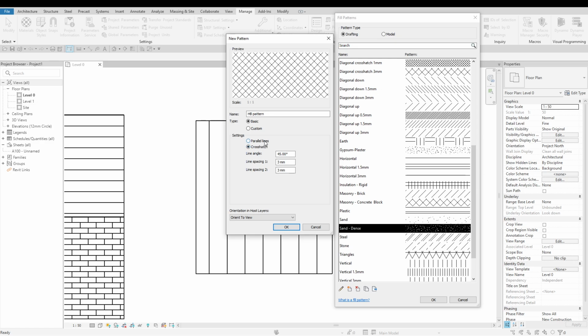After that, define your pattern geometry by entering values for line angle, the angle of the lines relative to the horizontal axis, line spacing 1, the distance between each line in the pattern. For drafting patterns, these values control how the pattern appears on sheets, ideal for annotations or non-scale specific graphics. For model patterns, they scale with the model itself and are typically used for materials or surface finishes in 3D views. Once your inputs are set, click OK to create the pattern.